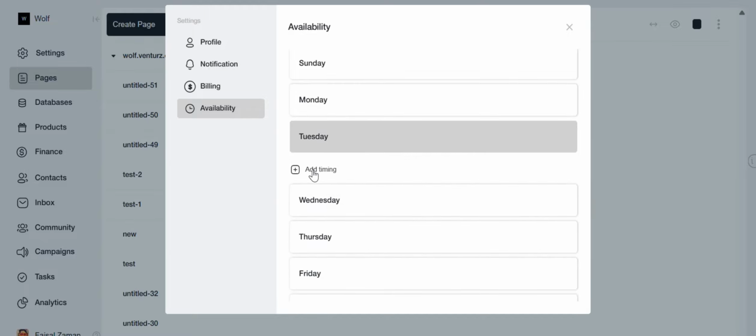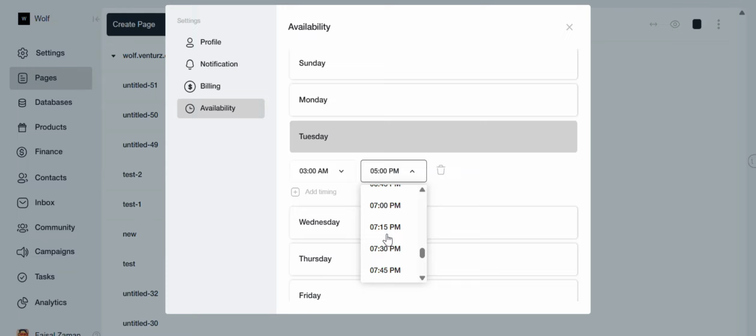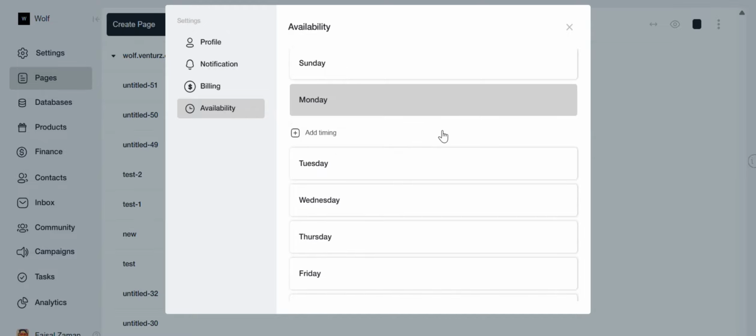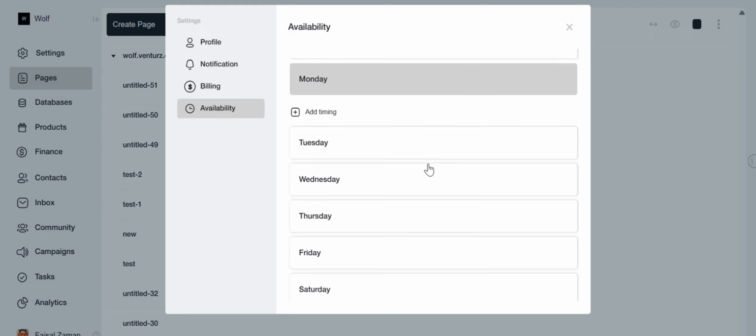Pick the days you want to be available, then add the times you'd like to schedule for each day. If you want to disable availability for any day, simply delete the time you've added for that day. This allows you to customize your schedule based on your preferences and availability.